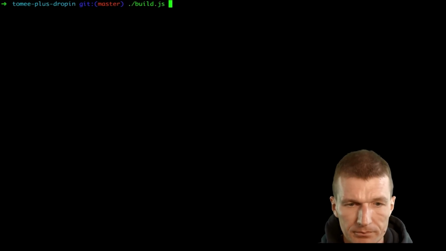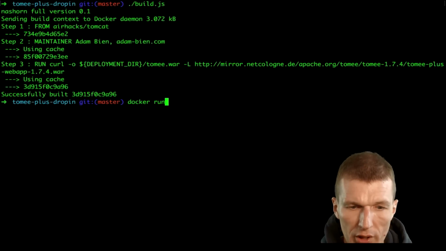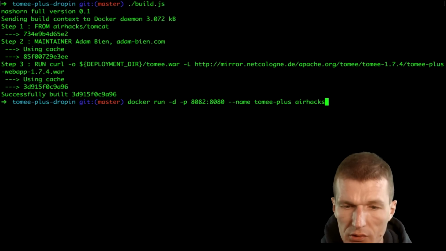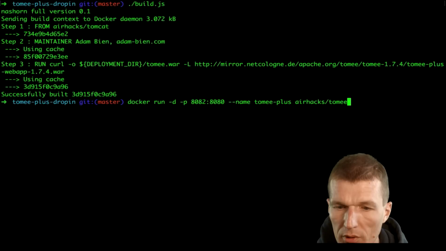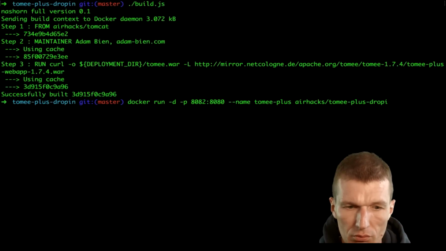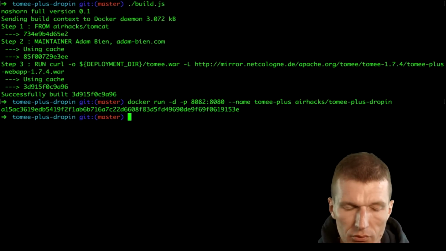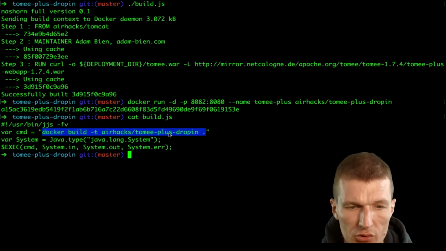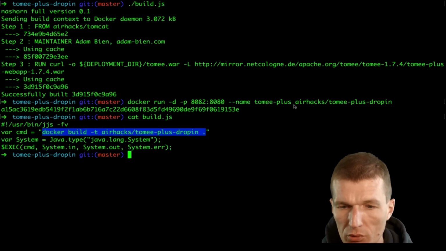I will start with TomEE Plus and just run it with the port 8080. The name is going to be TomEE Plus, TomEE Plus drop-in. So it started right now. And the interesting part is there is a build.js, and this is the actual command which built the image. So now the image became available under the TomEE Plus drop-in name, which is exactly this.